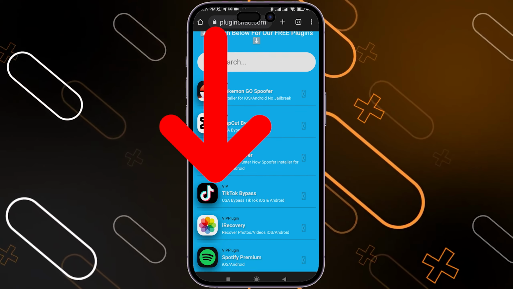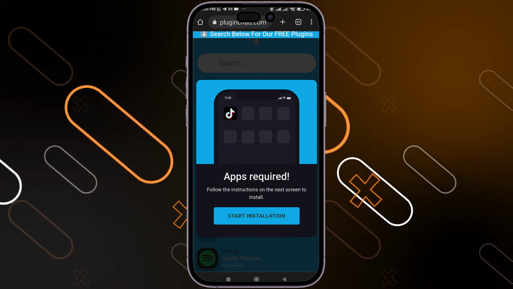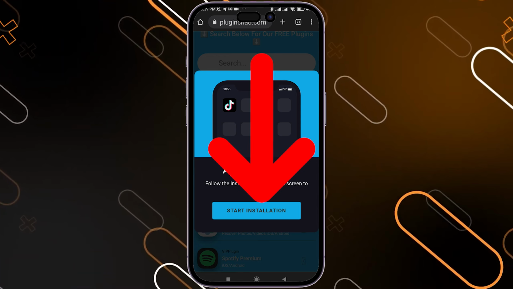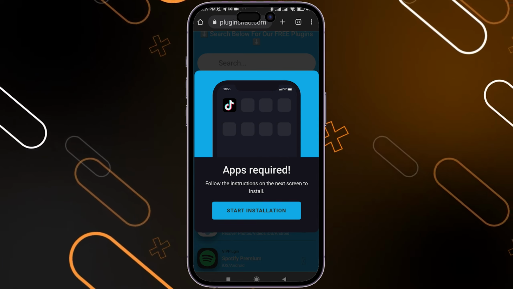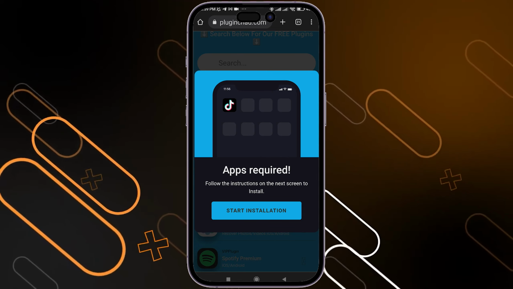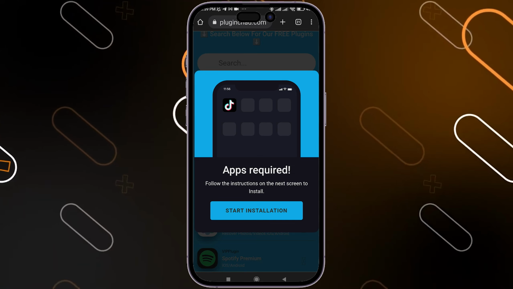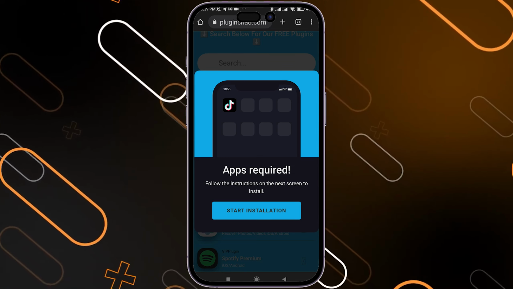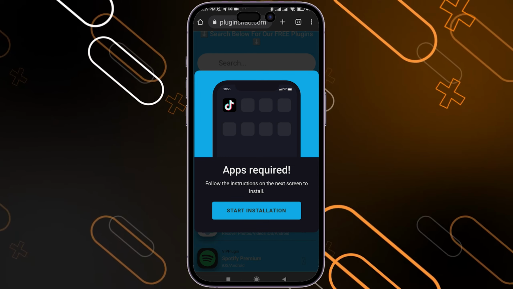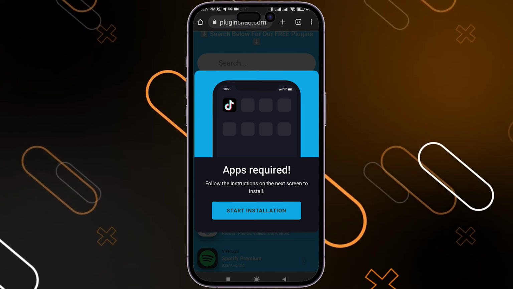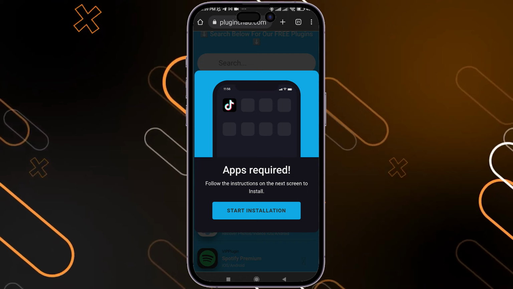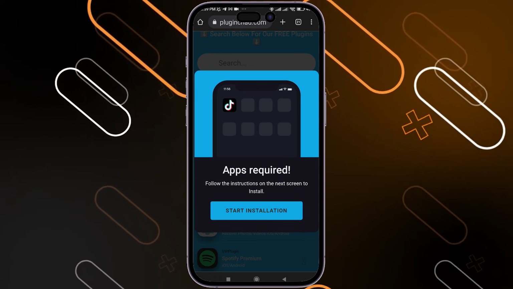You just have to choose the TikTok application, then click on start installation, and after that the installation process will start. This is just like downloading TikTok from the PC, but in our case it is much simpler. After that it will ask you for simple tasks that you have to do in order to finish the installation process. After you do the tasks, you will have the application on your phone.